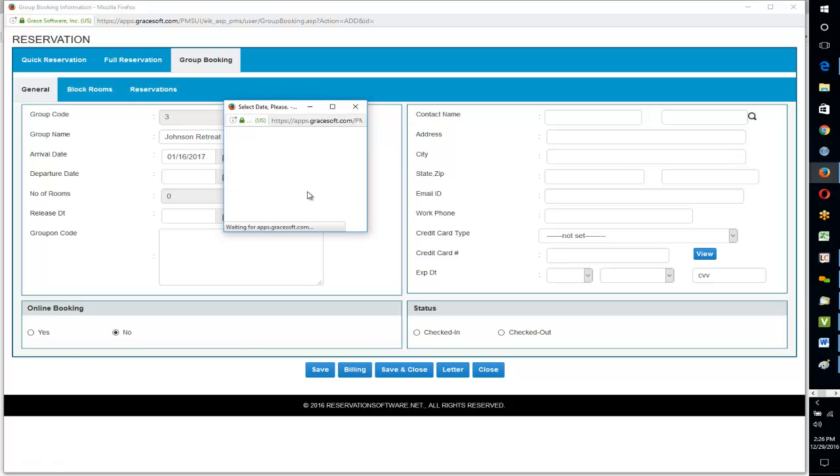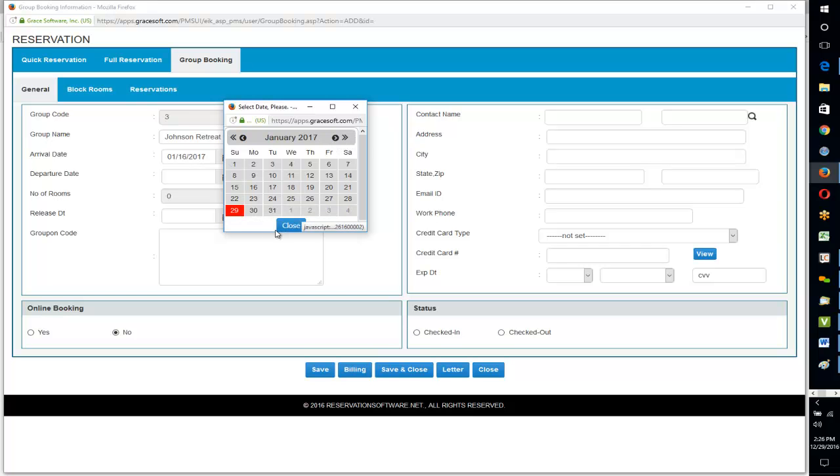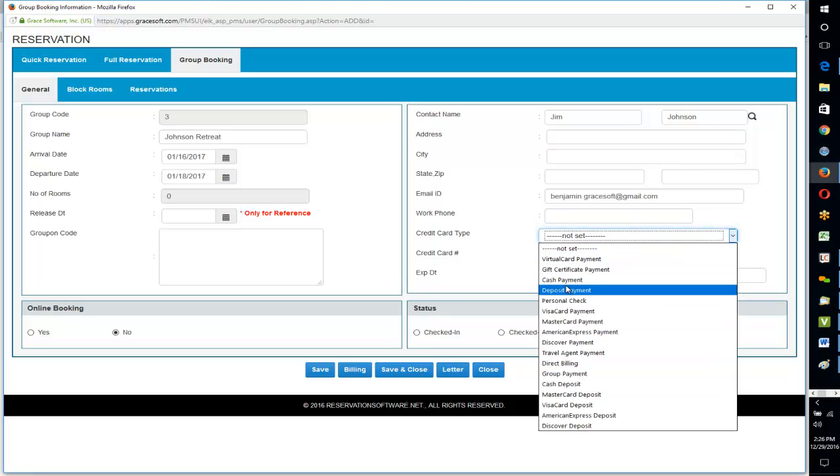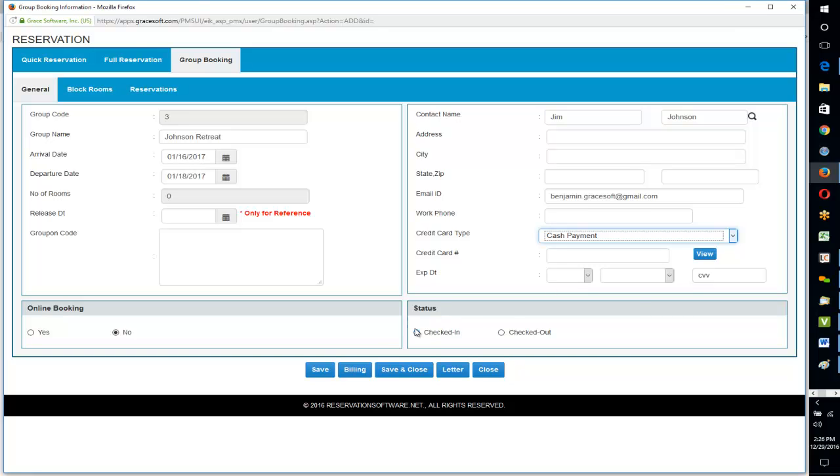And then you'll be entering in the main contact for the group will be the next item that we'll be putting into the system here. And if they're already in the database, you'll be prompted with a list of possible matches. If they're not, then you'll just go ahead and put the information in as a new guest, of course. You will want to list a payment type. Most systems are set up to require that. And then we can go ahead and click the Save button.